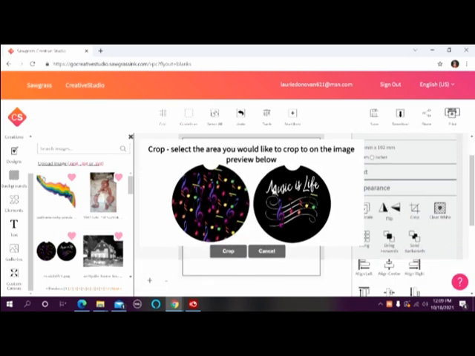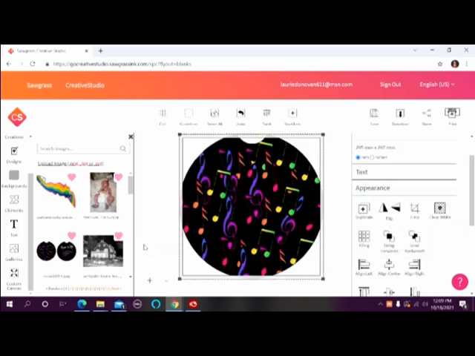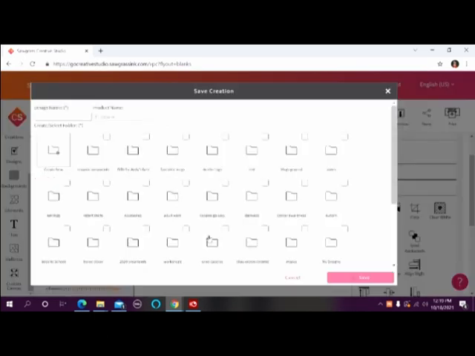When my crop window comes up, I'm going to highlight the first image, getting as close as I can without removing any of the actual design, and then I will click on Crop. And now I only have one of the items here. I'm going to click on Save. And I'm just going to name this Car Coaster 1.